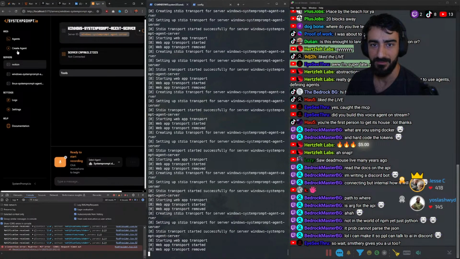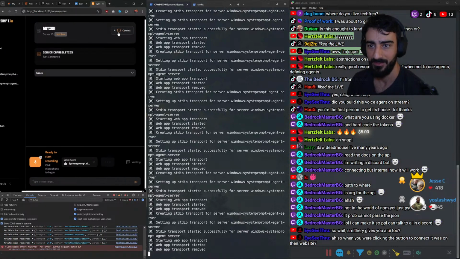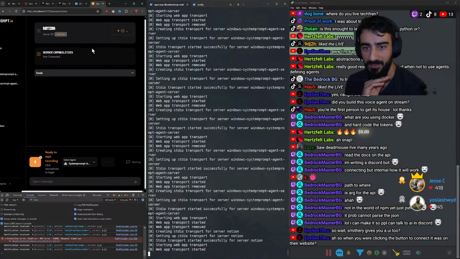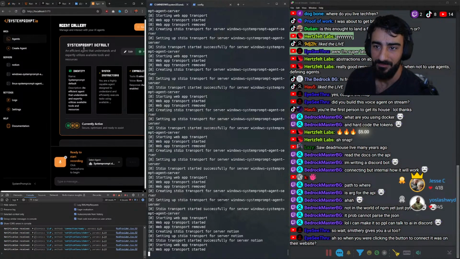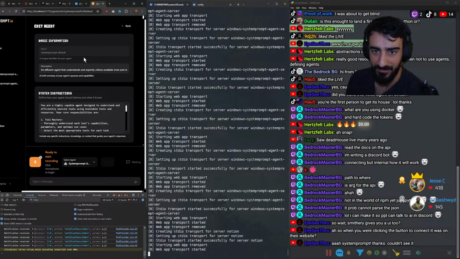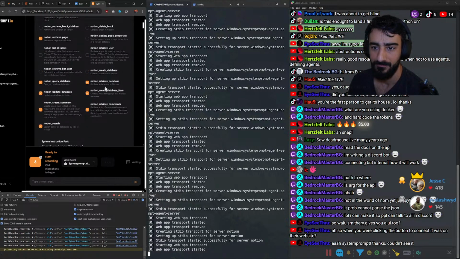I'm using something different called System Prompt IO. That's what I'm using. Okay, so the Windows thing didn't work. We'll try connect the Notion server again. Maybe I'll try only having certain tools active. Okay, append block, retrieve. Let's just have retrieve block or retrieve page or retrieve database.